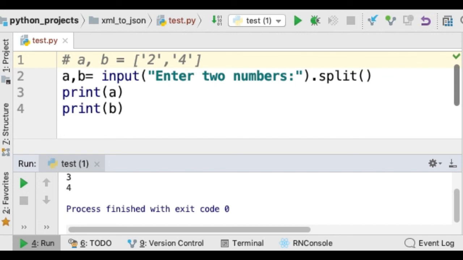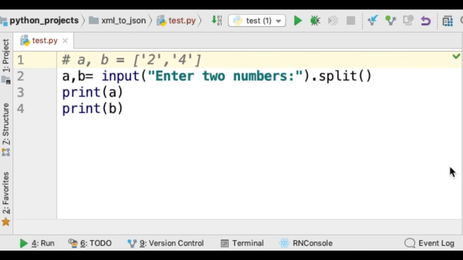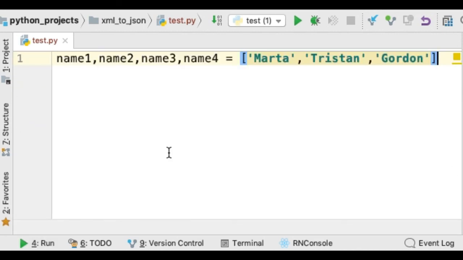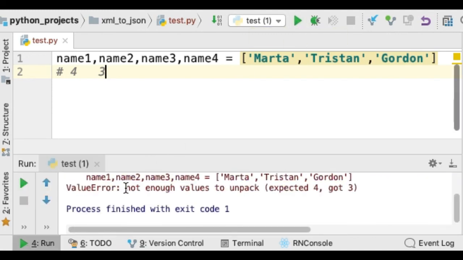Alright, so we have seen what happens when you have too many values and not enough variables. But what if it's the other way around? You have more variables than values. For example, this statement. In this case, Python will return a slightly different error. Not enough values to unpack. As you can imagine, the underlying problem is the same. The values and the variables in the assignment are not matching.